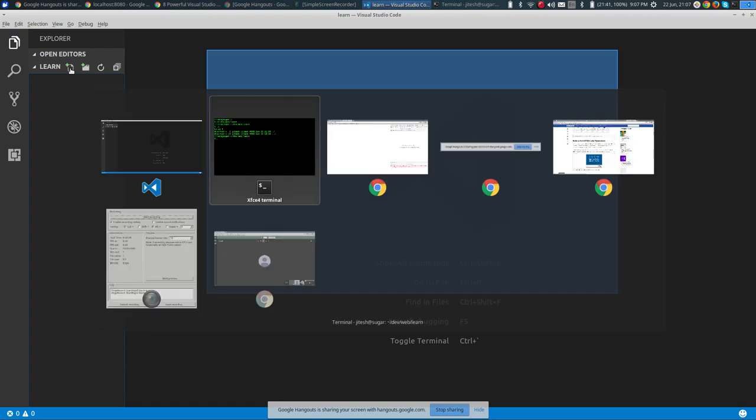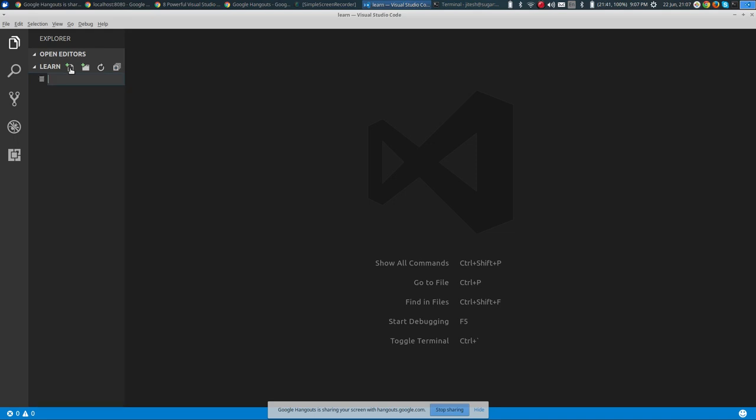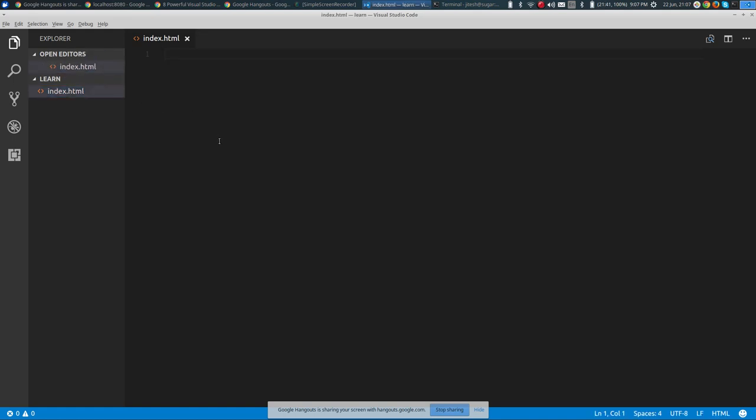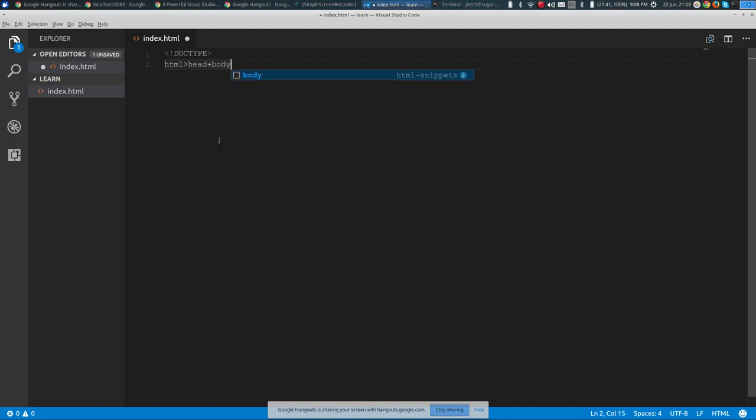Okay. Let's see. So start a new file. Again, this is VS Code. Okay, so this is HTML. I say doc, and then I press tab. It opens a doctype. I say HTML containing head and body. That's it. Press tab. Oops, no. Press tab. So, yeah, sometimes there is something strange.